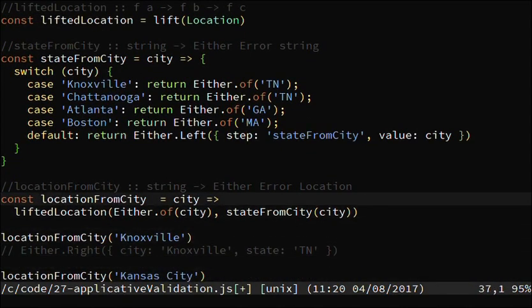So what do we get with this? Now what we can do is write a function that says get the location from the city. And that will end up returning us a location. So given a string, we'll get either an error or a location. So how does that look? We take our string, which is city. We call our lifted location function, which now takes two applicatives and returns an applicative of a result. So city we already know is good. In this case, we're going to assume that city's fine. So we're going to wrap that up in of to give us an either. And then we're going to call this state from city, which returns an either error or a string. So you see that this argument is an either, and what that argument ends up being after the function is applied ends up being an either.